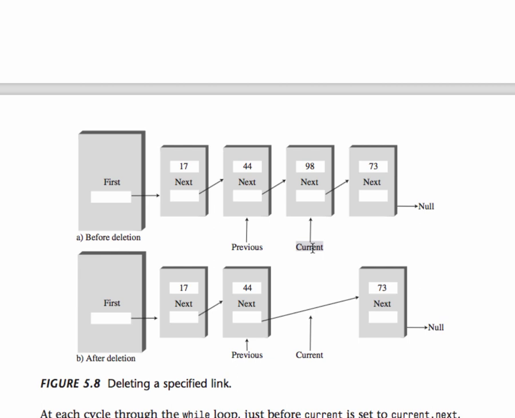I'm going to use my show list algorithm where I do current equals current next. I tell it, while current is not equal to null, keep going. It starts at the beginning and checks, let's say I'm looking for the number 98. Current is equal to first initially. Then I ask, is current dot data equal to 98? No. Okay, current is equal to current next. By the way, previous is one behind the current, always.